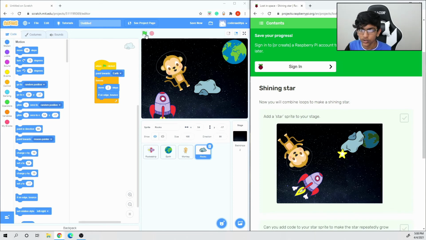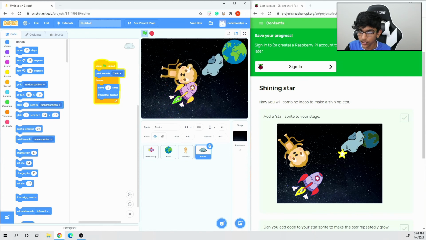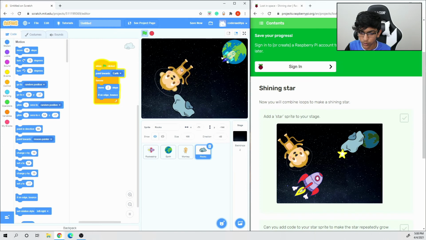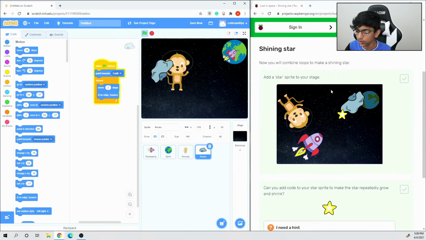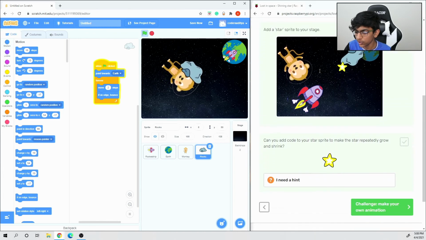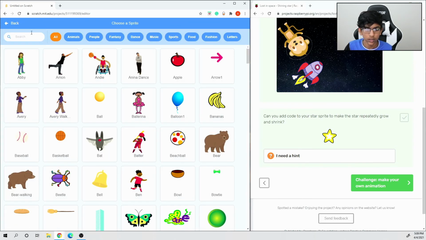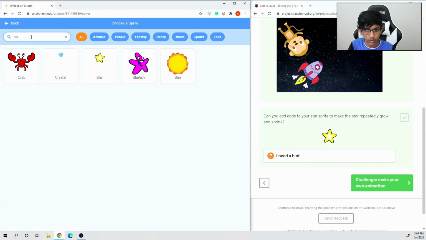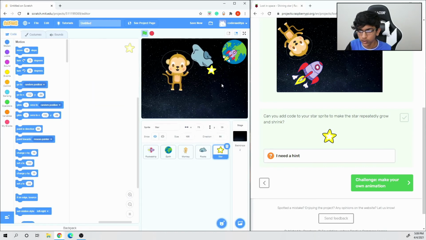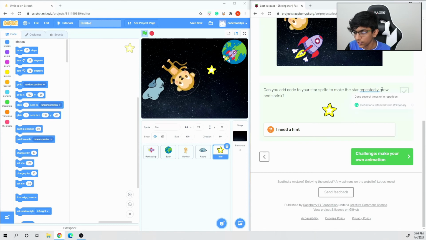So if we try this out now, it bounces if it hits an edge, and that's what we want it to do. So that part's done. Now if we do shining star, it says add a star sprite to your stage, and we need to add a star sprite. So we go here, search up star, like this, and then we want to make it repeatedly grow and then shrink.